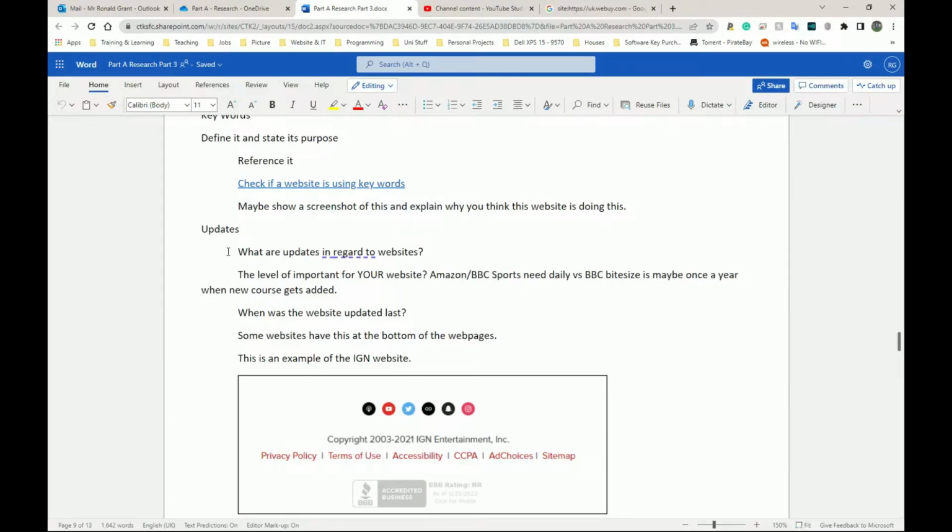Next, we have updates. So what are updates regarding websites? The level of importance for your website. Amazon and BBC Sports probably need daily updates because they're constantly putting information on the website, versus BBC Bitesize, which may have updates once every year or once every term, once every half term, when a new course or new information for a course gets added.